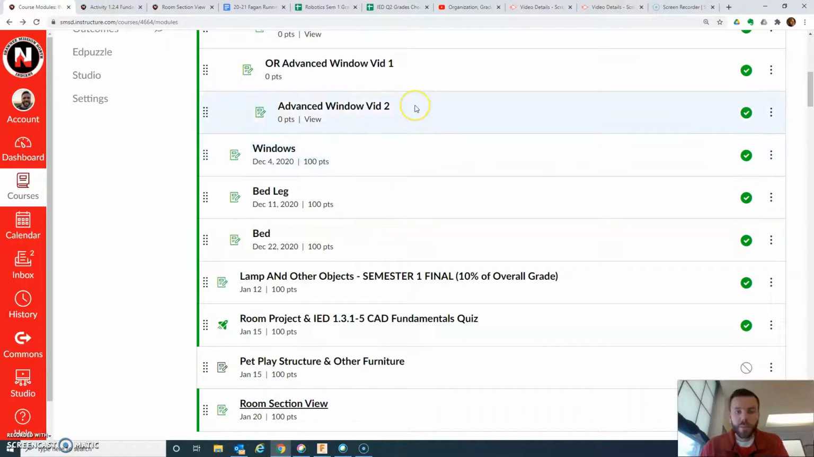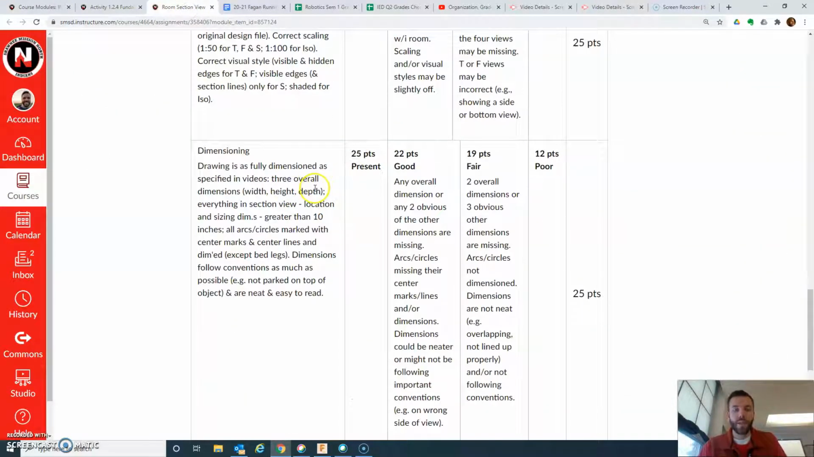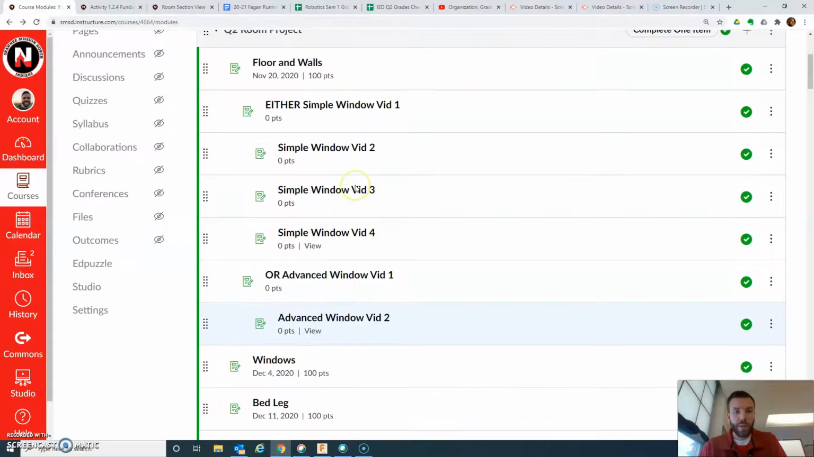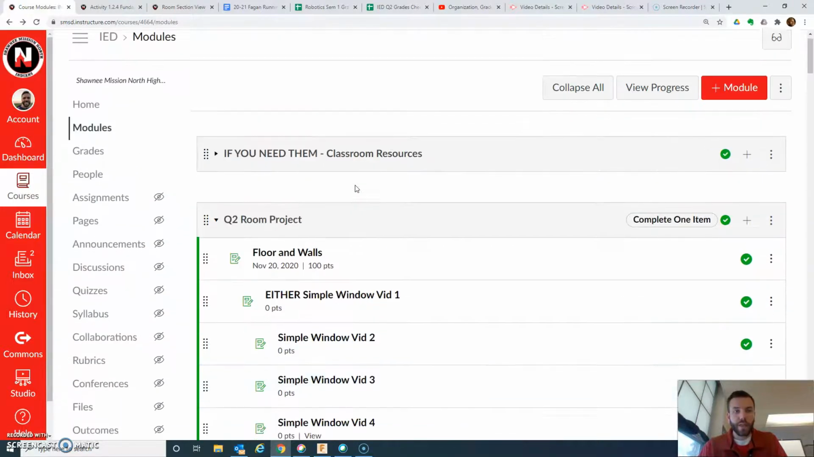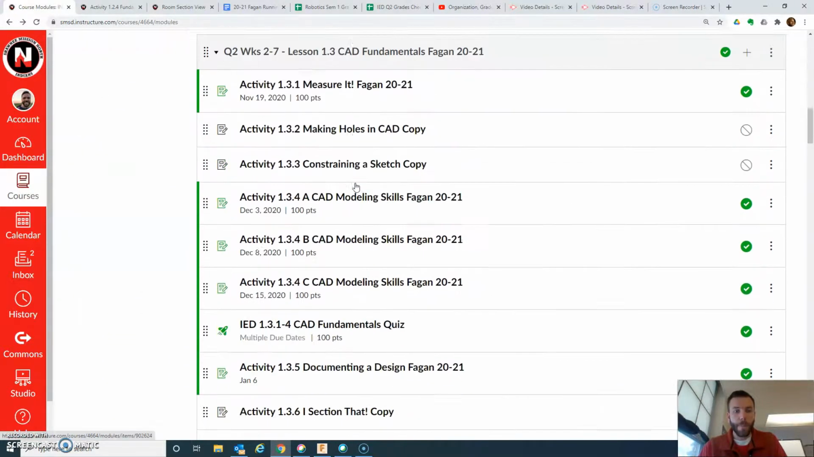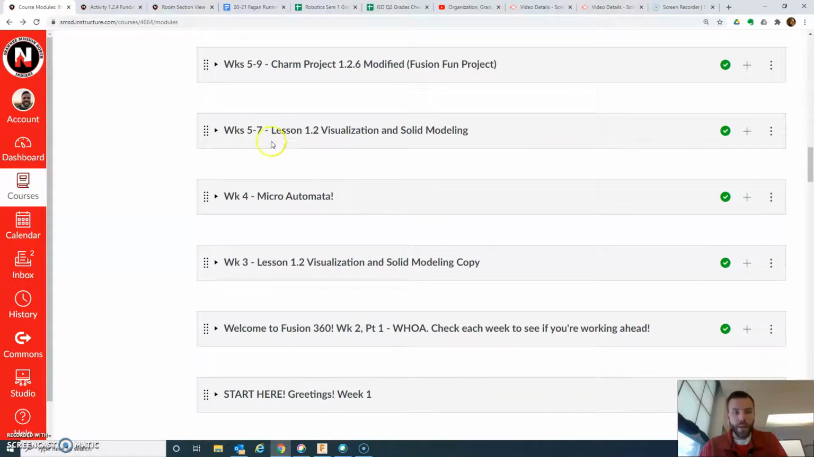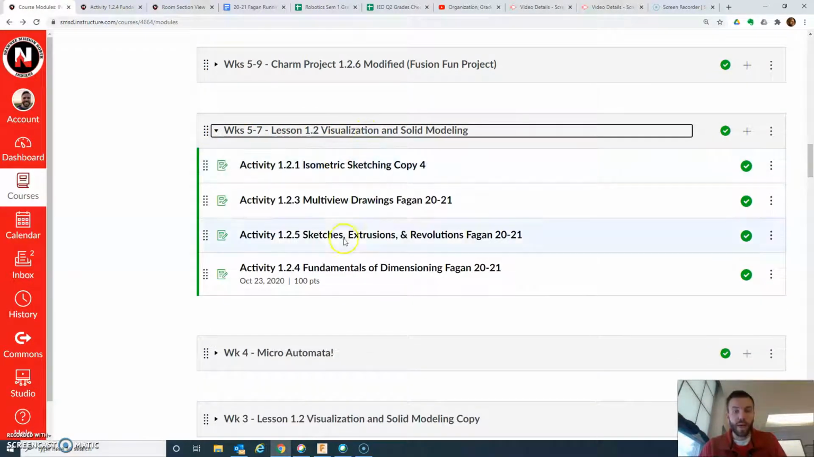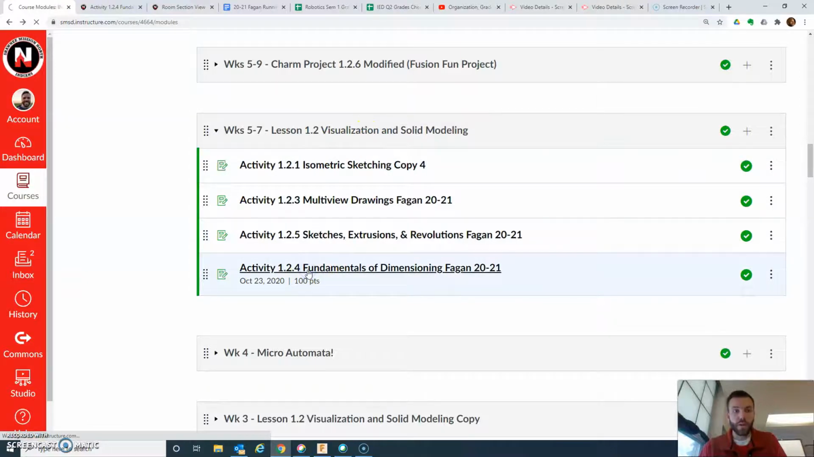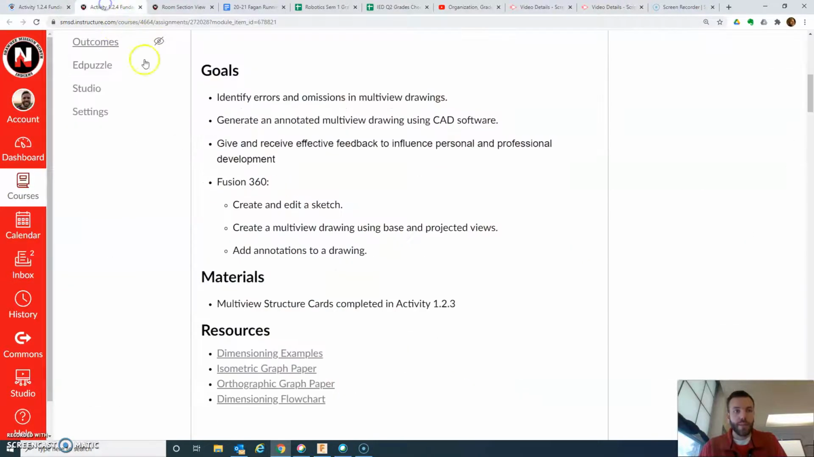If you need some memory jog on what dimensioning is and how we do it, we covered that in activity 124. Looking through the modules, starting at the top, it's going to be down here, in the weeks 5 through 7, lesson 1.2 module. So, activity 124. And that's open right here.